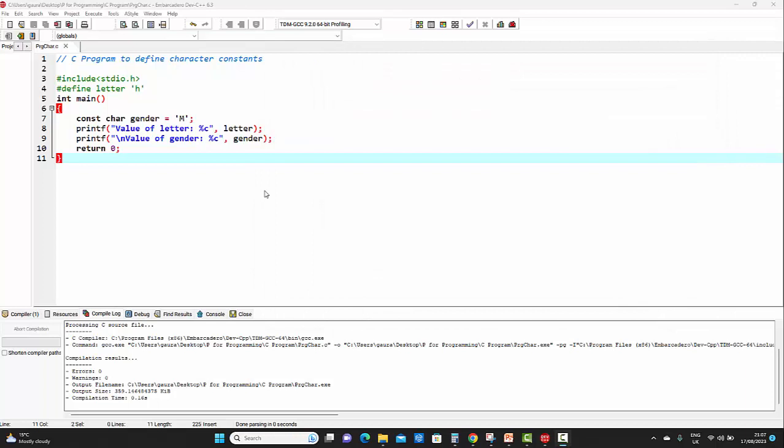So in this lecture, we have covered the concept of character constants. In the next lecture, we'll see the concept of variables in C.